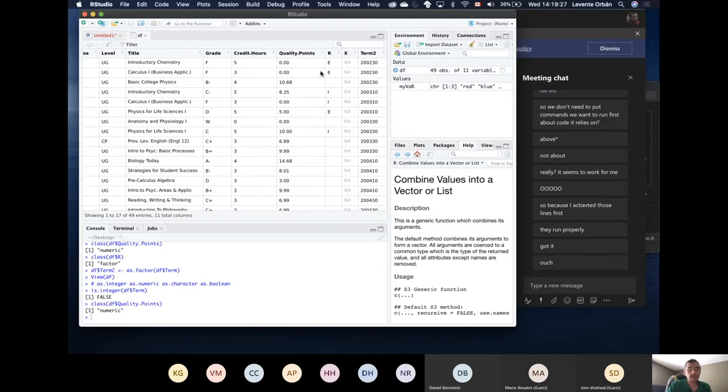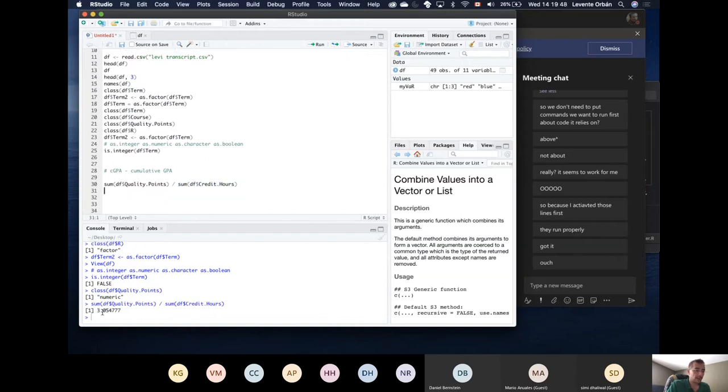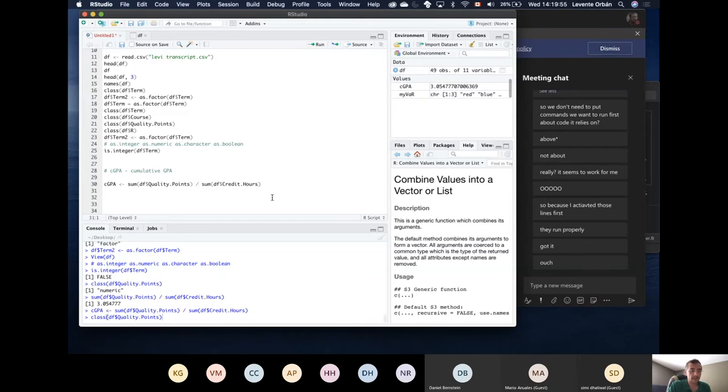Now, what we're not accounting for in this calculation is that in the transcript, because some courses were repeated, in my case, these should not be included in the calculation. So this is not an entirely correct CGPA, but when you run it, you get a value, and this is your CGPA. We can actually assign this to a variable to be nice and clean about it. When you run it, you'll get no output, and then you can display the variable.